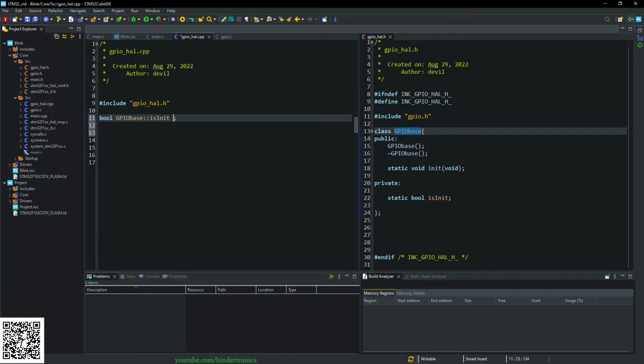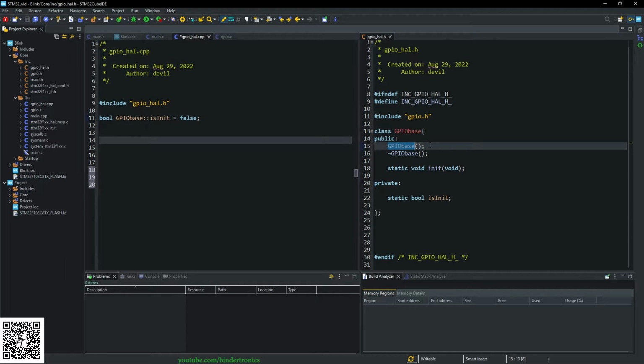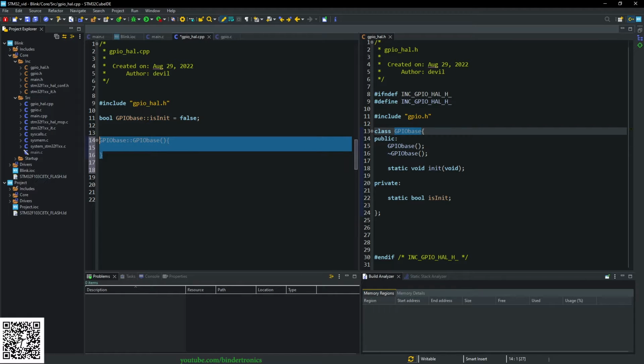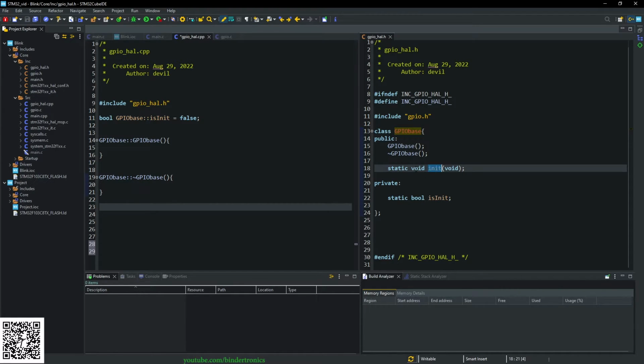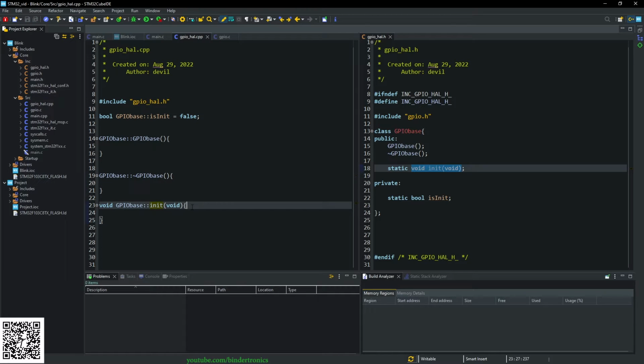default initialized value of this is going to be false since our GPIO is not initialized if we call this base class. Then we are going to build our constructor, and that's going to be empty for now. Then we add our destructor, and then we have our static function, which is the init function. So we just copy that, create it, we set it to the GPIO base namespace, and then in this init function we are going to say if GPIO is init, we simply return.